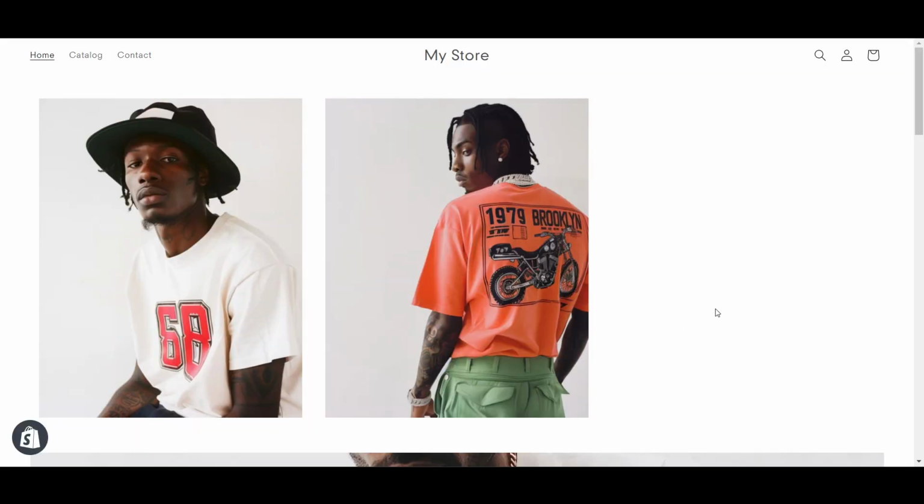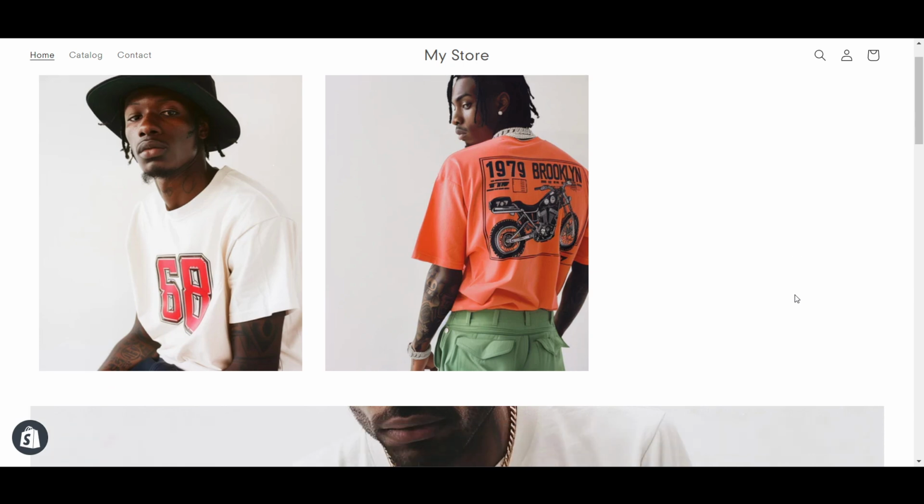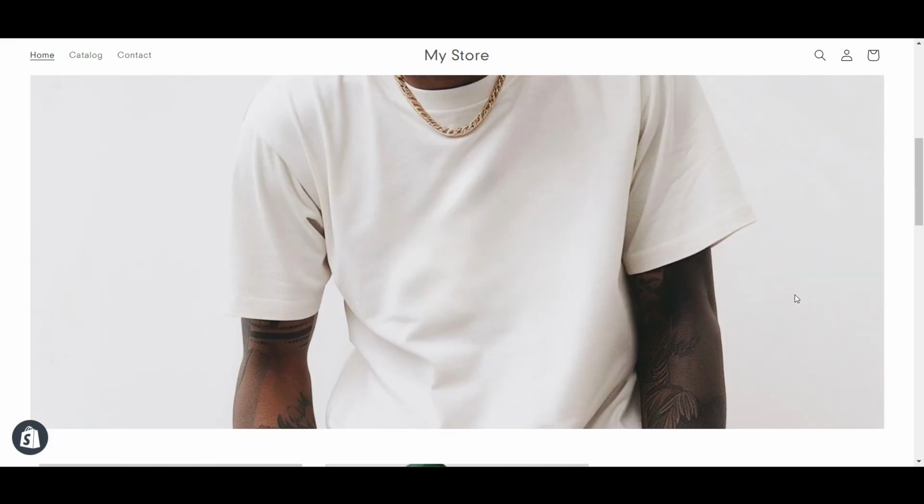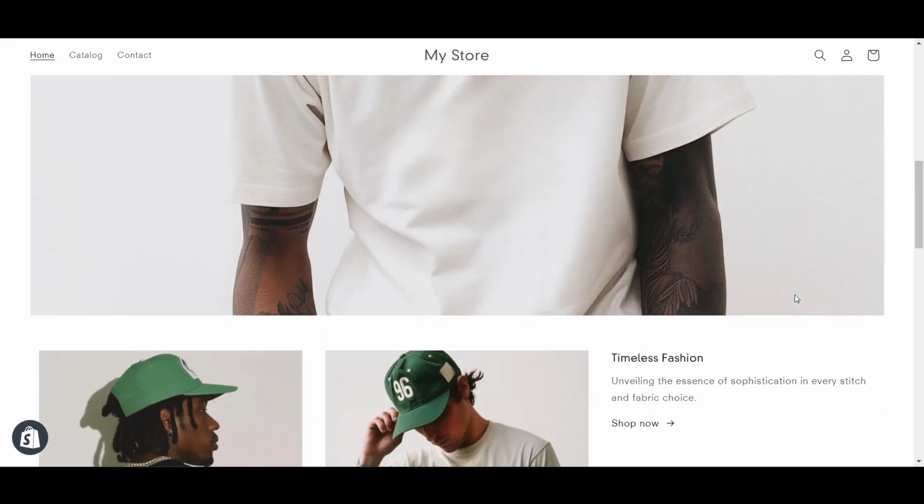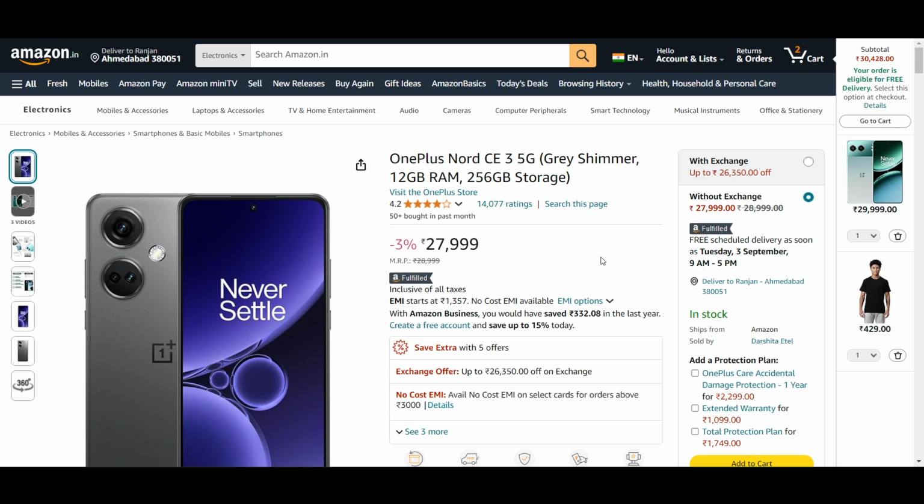Right, so this is the greatest way, and in fact the biggest stores in the e-commerce space, such as Amazon, use this a lot. Whenever you go and buy any product, of course they are going to sell you some more products. This is what I mean by upsell.